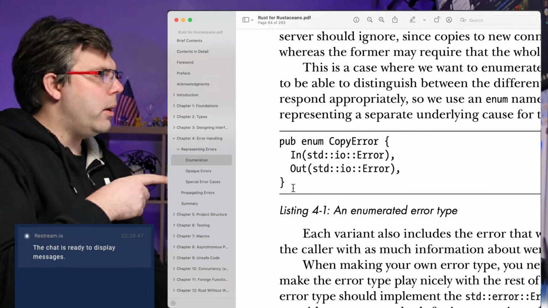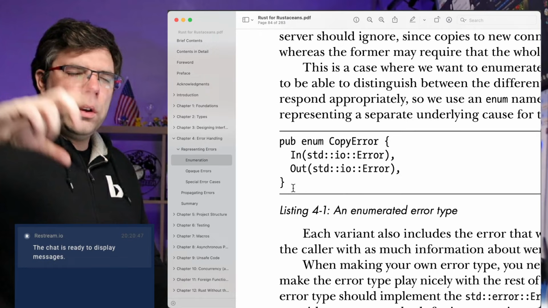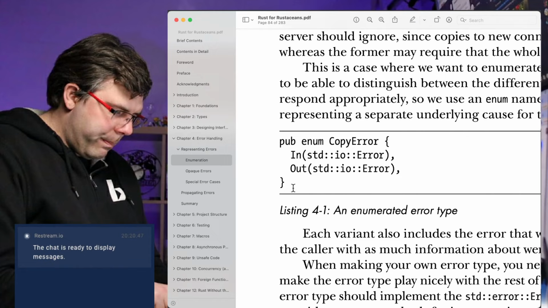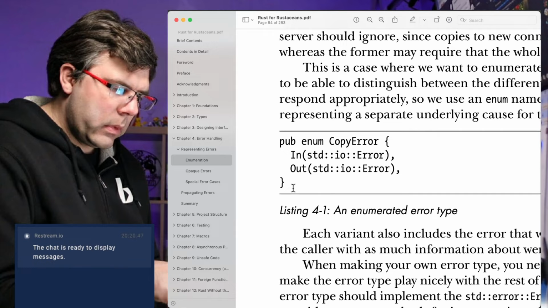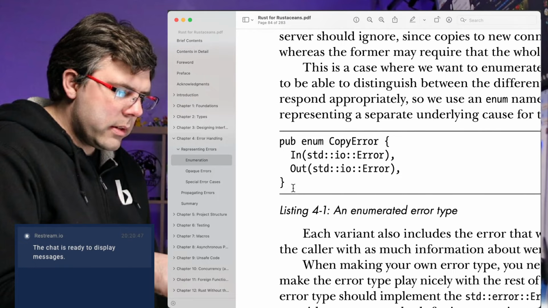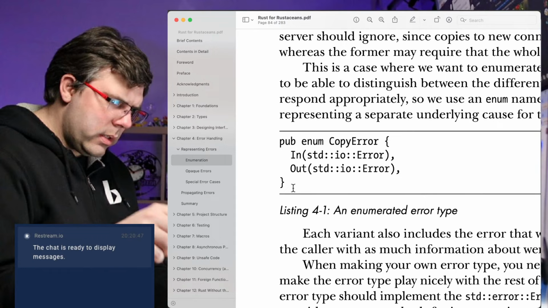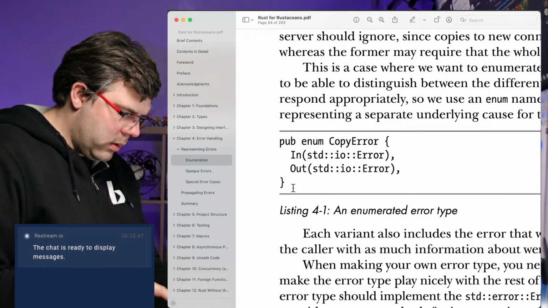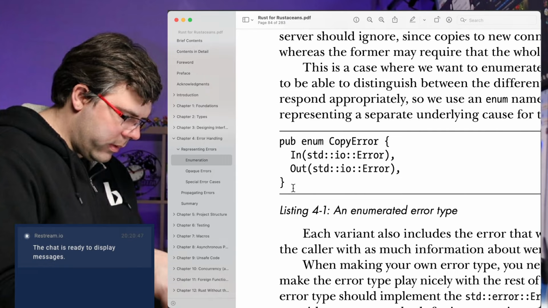But the problem with this approach, especially done like this, is that your errors grow and grow and grow. There's a lot of different cases that you might want to handle. Okay. Implementation of source is straightforward. We match on self and extract and return the inner error. Wait, what? For a copy error type, the implementation of source is straightforward. I don't think it gives that here.